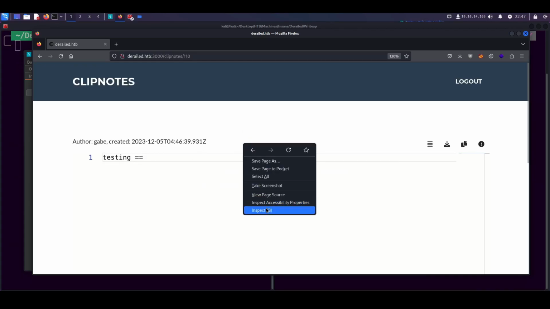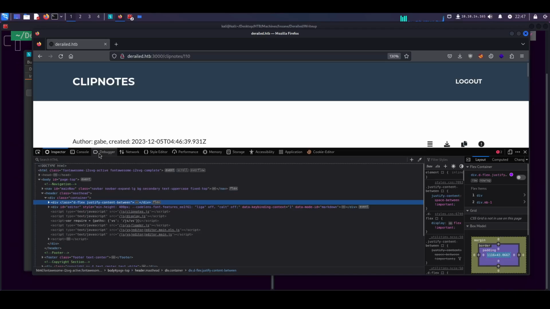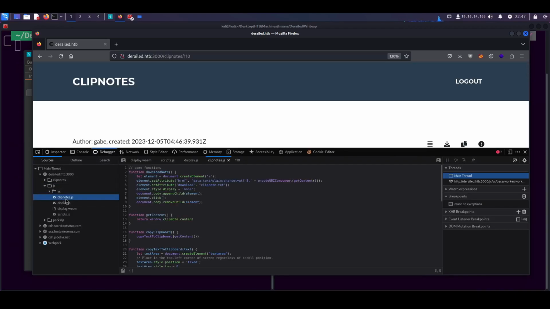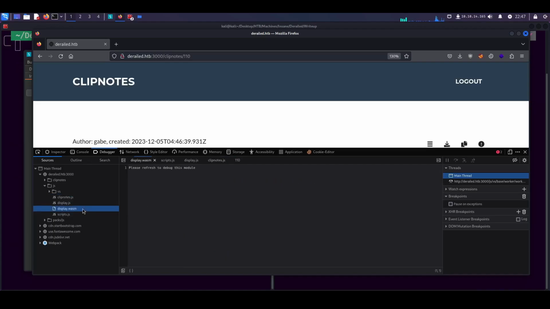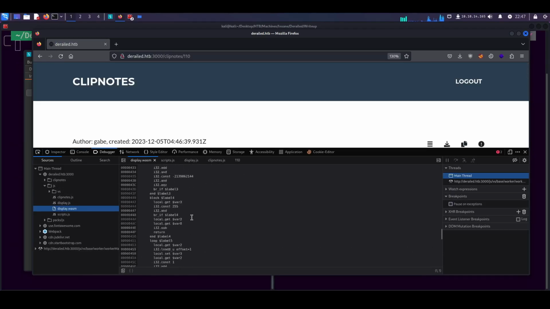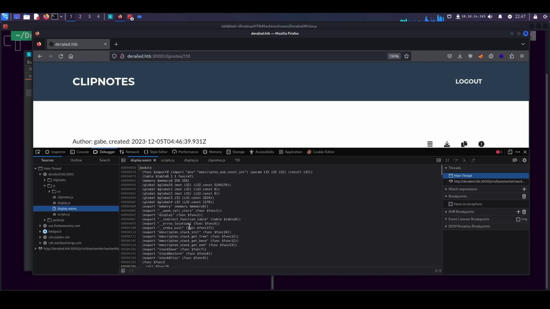Anyway, what we'll go ahead and do is I'm just going to inspect the page. I'll go to the debugger, look at some JavaScript here, and I think clip notes might be it. This is the WebAssembly stuff. Let me refresh this so you can see it. You could debug this WebAssembly and use it to help with the step.